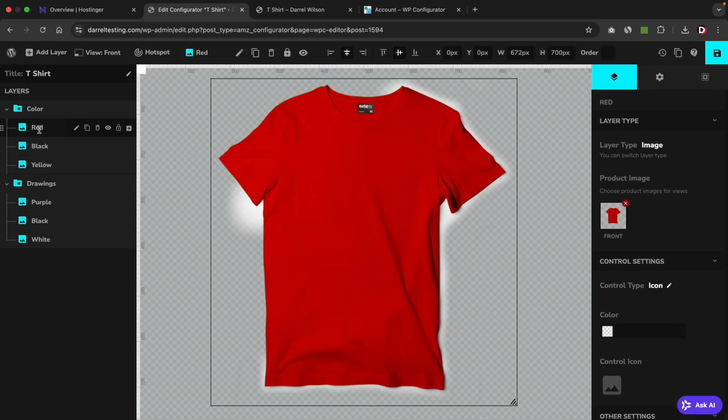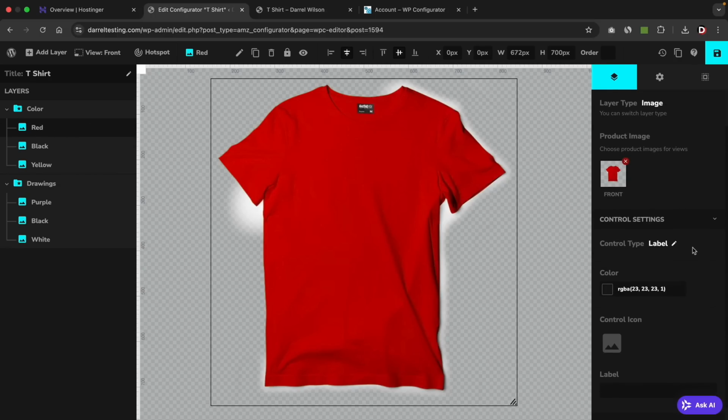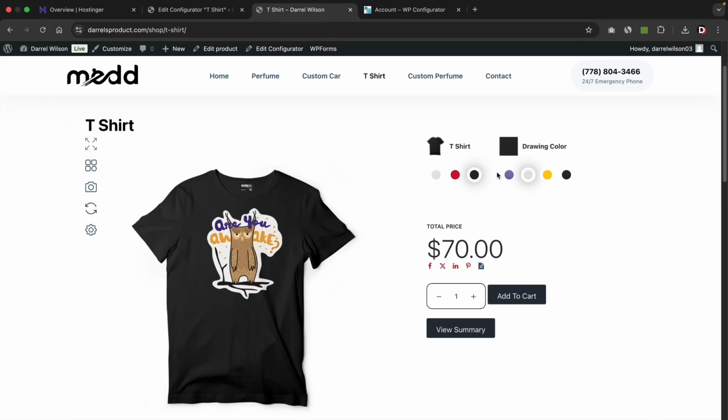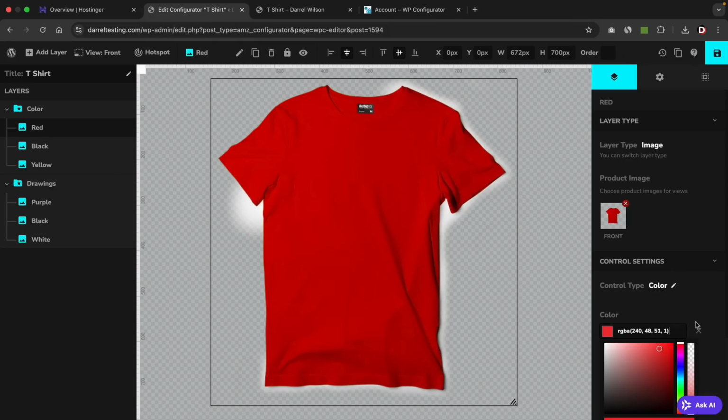All right, cool. So the next thing we need to do is let's click on one of these layers here and let's explore these options. So under control settings, you're going to see you have a few options. You have color, you have label, inline text, and then we have icon. Now, me personally, if you're going to use color, you can just select a color. Like for example, if you want red, you'll see the circle will then turn red, right? However, what I've done for this actually is I've just decided to use an image instead.